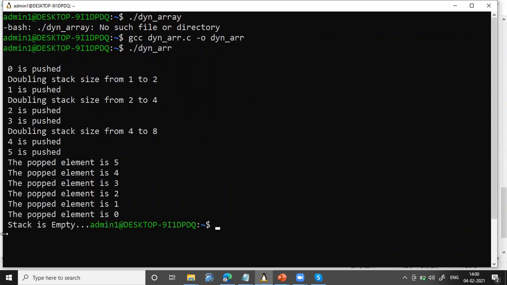So first 0 is pushed. Initially the stack size is 1, so 0 got pushed easily. Then it says doubling stack size from 1 to 2. Then 1 got pushed. Now it says doubling stack from 2 to 4. Another two elements were pushed comfortably. Then it says doubling stack from 4 to 8.